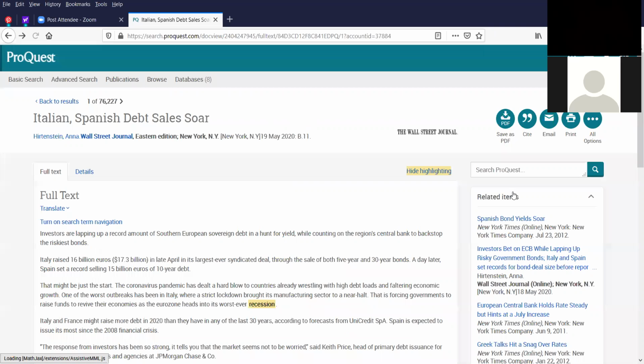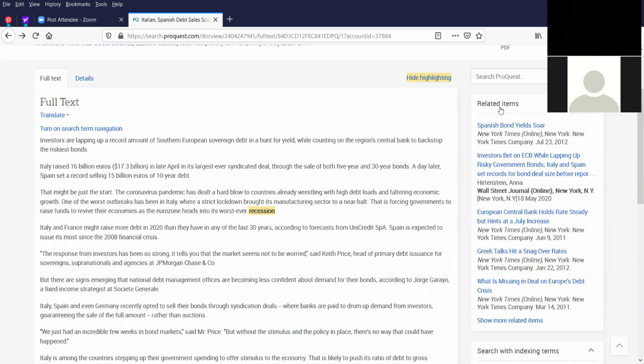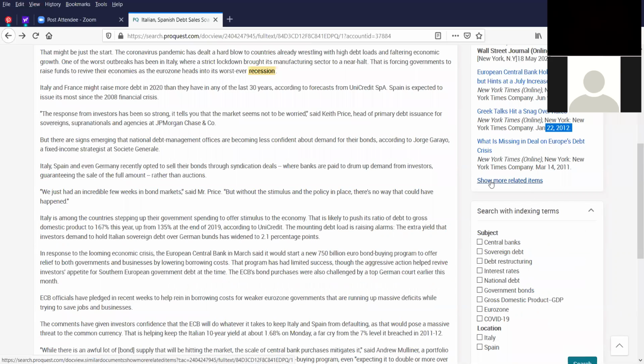In any event, on the right side of the screen are related items. Over here, I'm highlighting it for you. There's an article about Spanish bond yields soaring, but notice that it's from 2012. The second one is from Anna Hertenstein, and it's from May 18th, which was yesterday of this year. And then you have another article from 2011 and 2012. If you wanted to, you could show more related articles by clicking on this link over here.